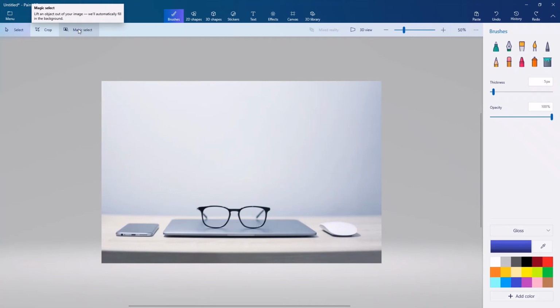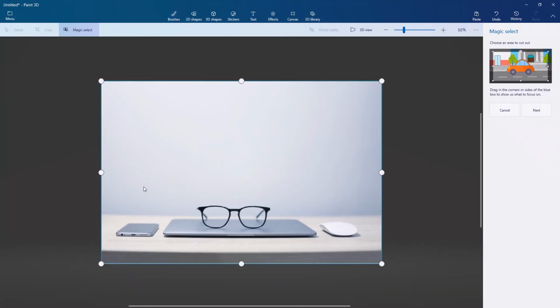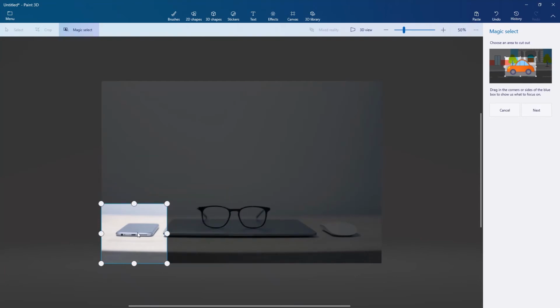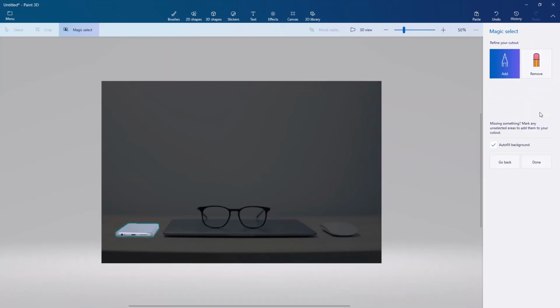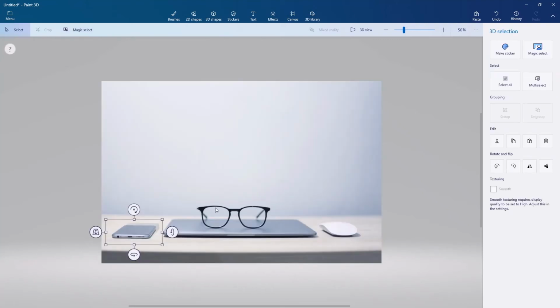So the third option here is Magic Select. Basically, this uses some kind of AI, that is artificial intelligence, on your selection and then it extracts that part or that image. So here I selected this mobile. Once you select this, on the right side you have to click on the next button. Once you do that, it will highlight that object. So once it is done, see, now it has extracted that object.